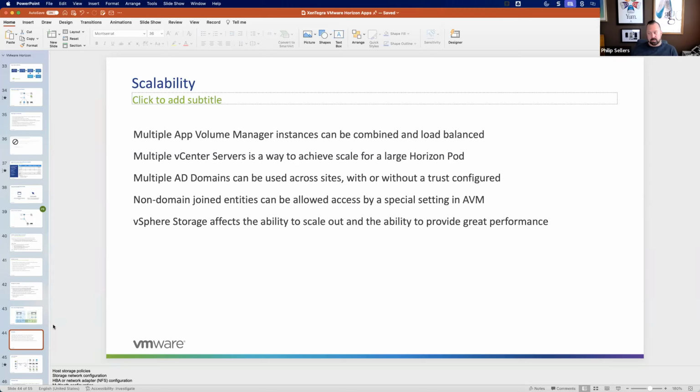There's also an option to do this without a domain. So there's a non-domain joined entities setting that can be set in the App Volumes Manager if you don't want to base this on AD targeting. At the end of the day, your vSphere storage greatly affects the ability to scale out and to provide great performance. So as you talk about App Volumes Managers, your storage team and storage resources should be a big consideration as we move through an implementation of the product.